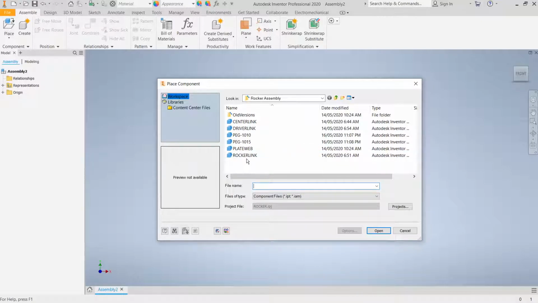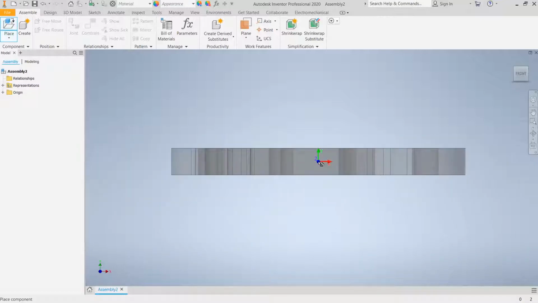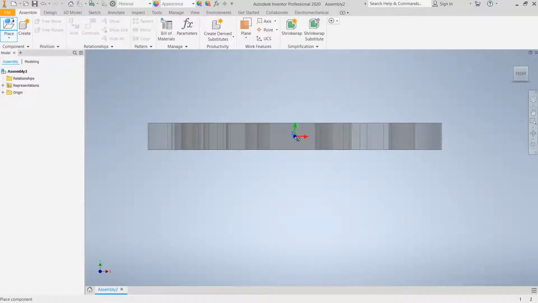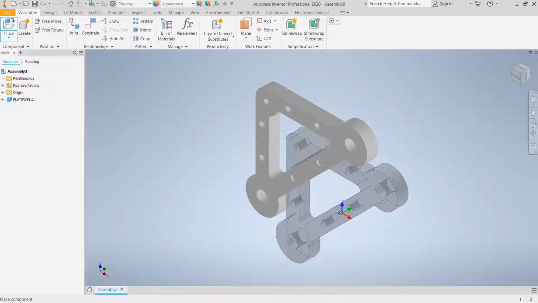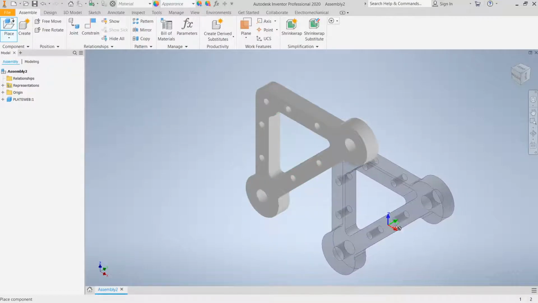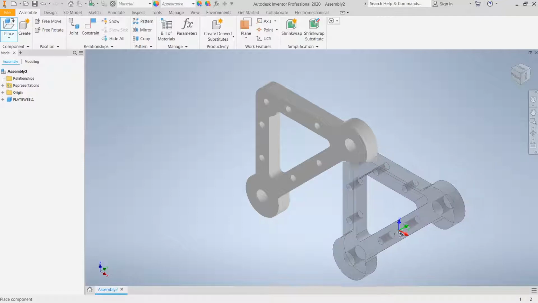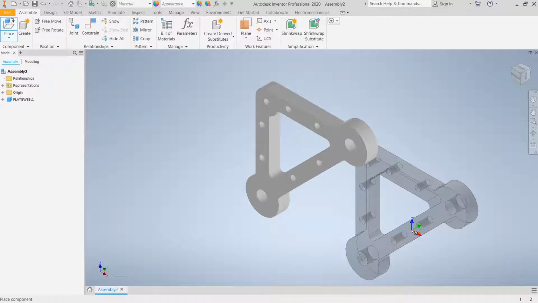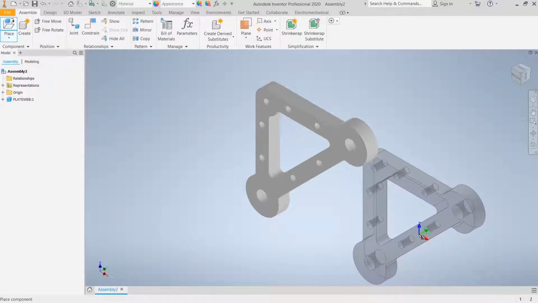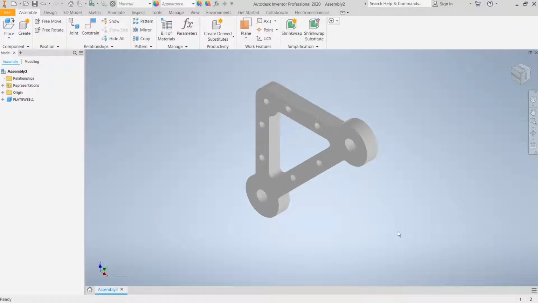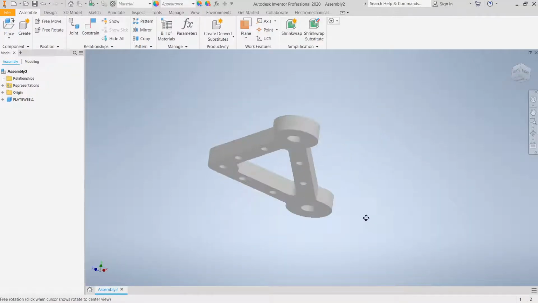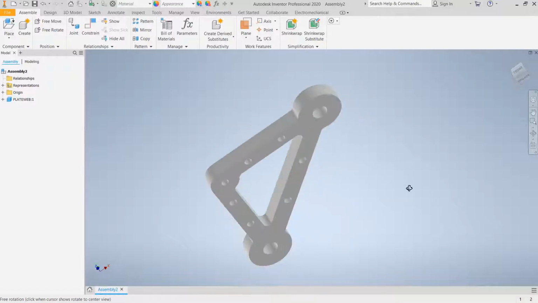The first part that I will place is the plate, and then say open, and then just click. After you click, it won't go away, just in case you want to click again, in case we have more than one of that part. But in this case, for our plate, we just need a single plate. And then I'll press escape on my keyboard.